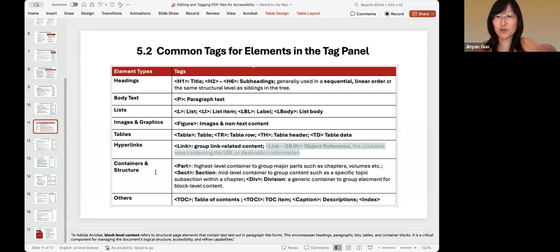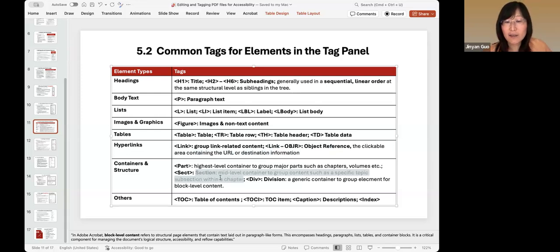For example, I have this 2-page one, right? So I want a section one. There's different containers you can use. So the part tag is the highest level container to group major parts, such as a chapter and volume of a book, right? So it's not really applicable for this file. So instead, I like to use a section.